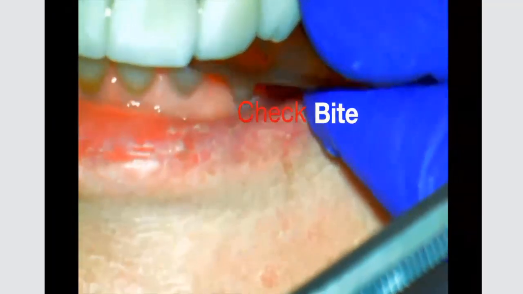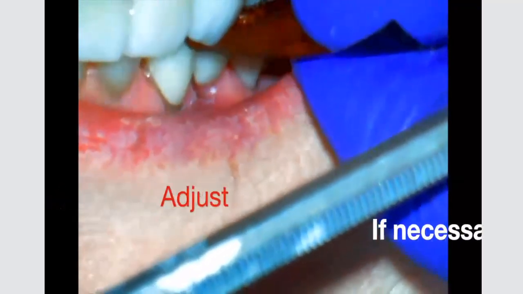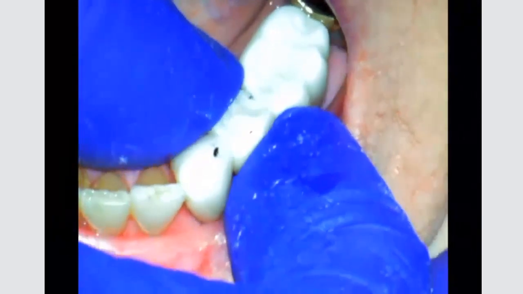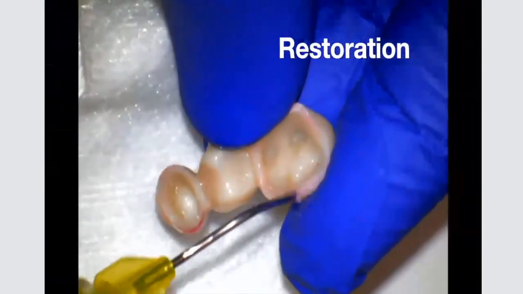And if you'll notice, the bite is going to be all centered toward the anterior. So we'll adjust the bite before there's the black mark on the restoration. It's a little bit high in the canine area, so we're going to adjust that and make sure that the bite is nice and even. Not much adjusting to do.